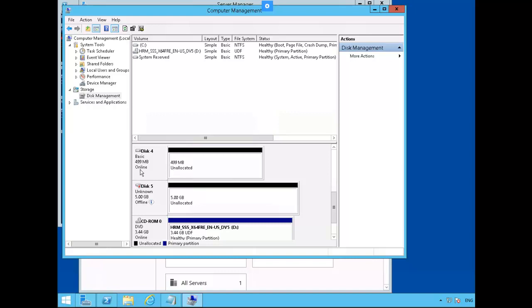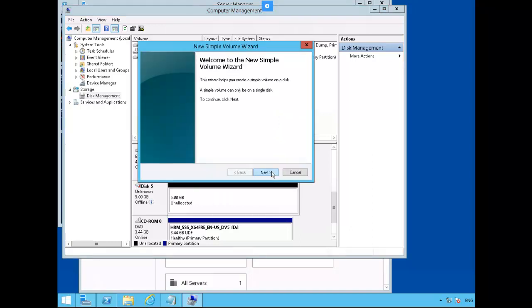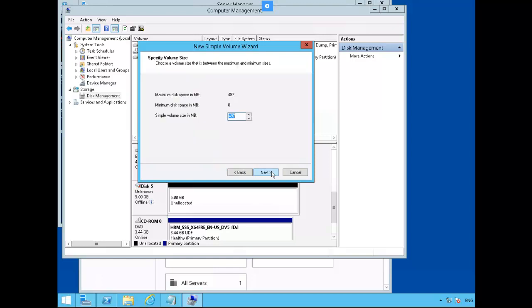So now you notice disk 4 shows online. Now we're going to select this area of disk 4. Right mouse click, new simple volume. The New Simple Volume Wizard opens. Click Next. We'll accept the default size. Next. We're going to use letter Q for this drive letter. Next.